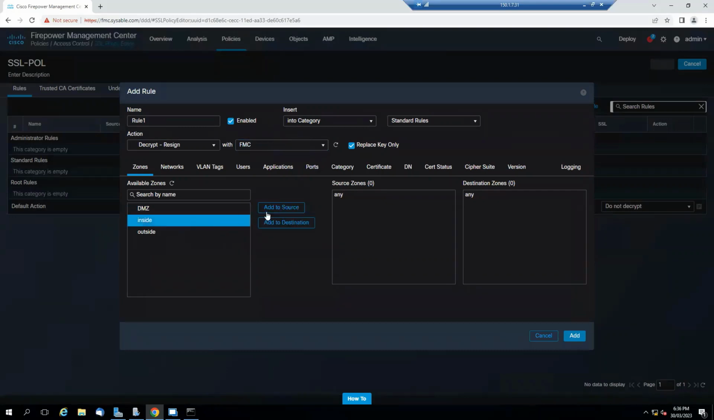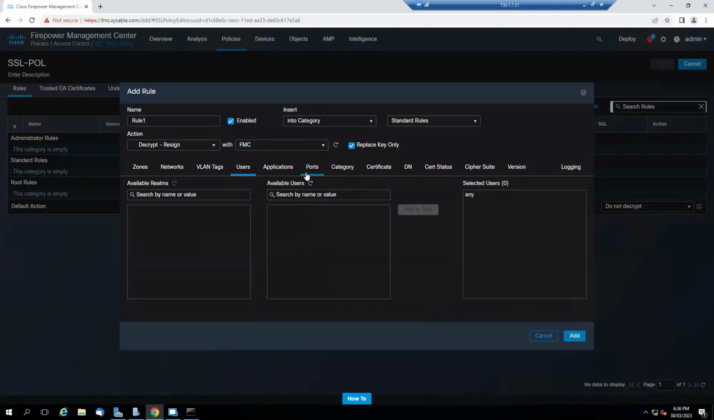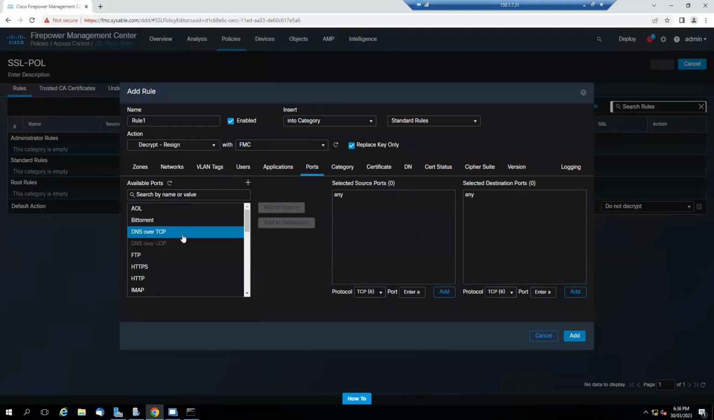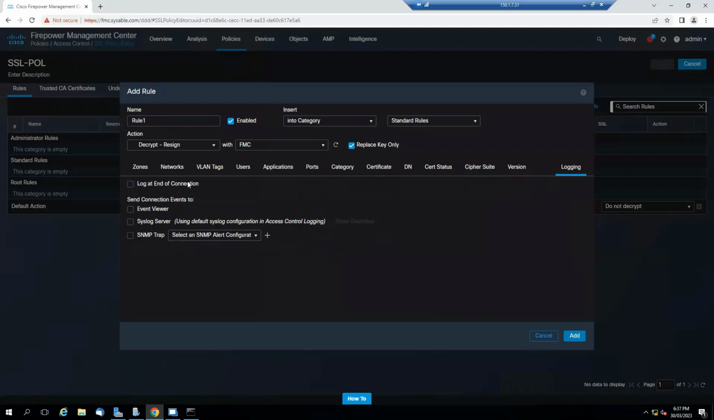Now the interesting traffic will be: source will be the inside, destination will be the DMZ. And the networks can be any, I will select any. I'm not detecting any users and I'm not detecting any ports. For the ports, the destination ports will be HTTPS because that's what we are going to do. I'm not looking for any certificate, no status, nothing. Click on logging and select log at the end of the connection. That's what I'm able to see.